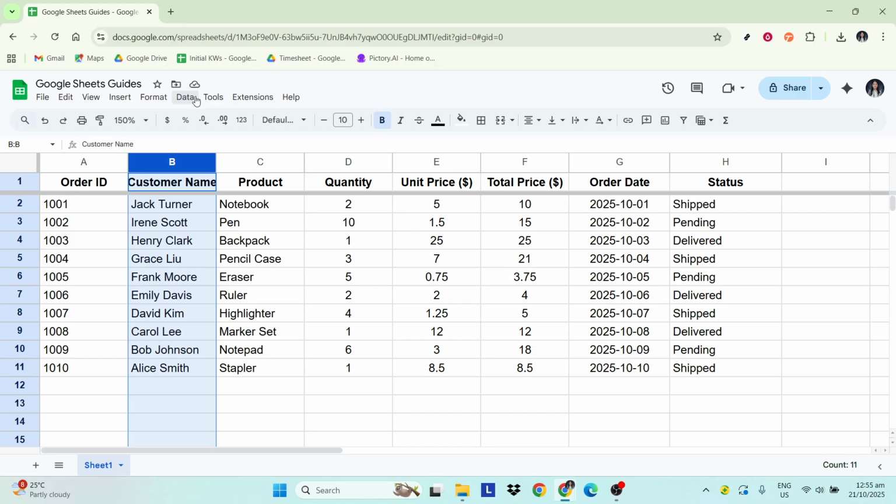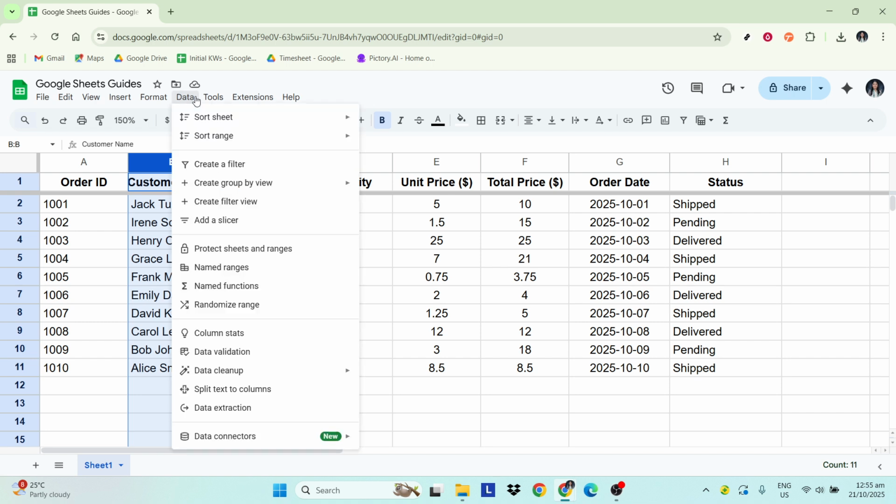After accessing the Data menu, you'll be presented with a couple of sorting choices. The first option is Sort Sheet A to Z, which organizes your data in an ascending order. This means your data will be arranged from the smallest to the largest, or in the case of text, alphabetically from A to Z. The second option you have is Sort Sheet Z to A, which conversely sorts your data in descending order. This option will take your values from the largest to the smallest, or alphabetically from Z to A.